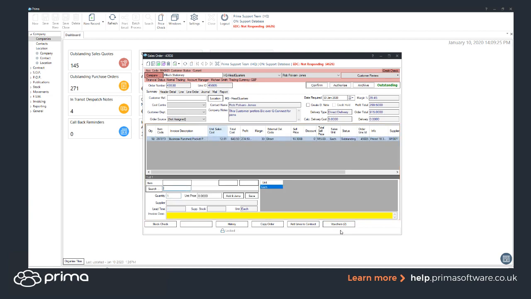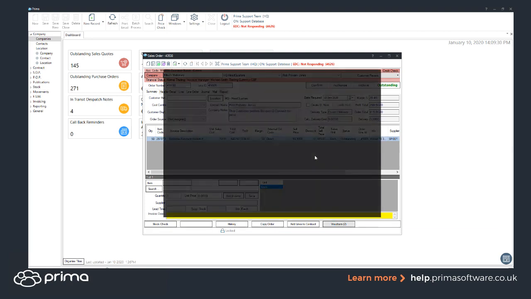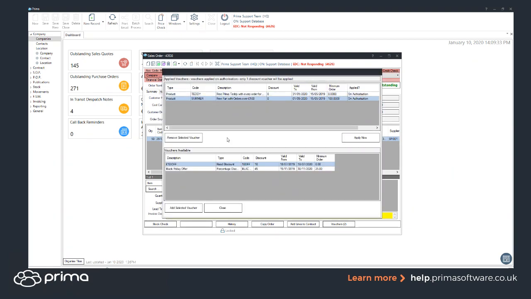Now, what you notice is this one down in the bottom right hand corner has changed to 2 because we've exceeded the minimum value. If we go into the actual vouchers, we've got the free fan. The system's recognised that automatically has met the criteria, and it's added it to the order.